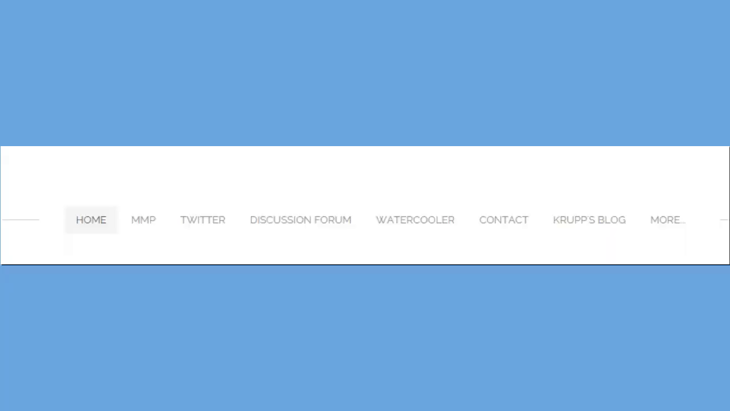The top part of the navigation site has separate folders, and these include Home, MMP, Twitter, Discussion Forum, Water Cooler, Contact, Krupps blog, and one more relating to Krupps blog, which is a different view. Please note these last two tabs do not relate to Twitter, but to the web-based multimedia class. Let's click on the home page and walk you through the entire website.